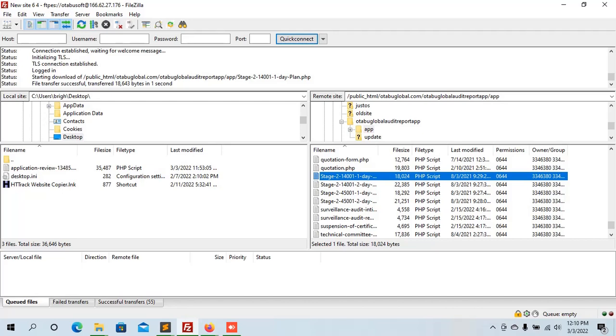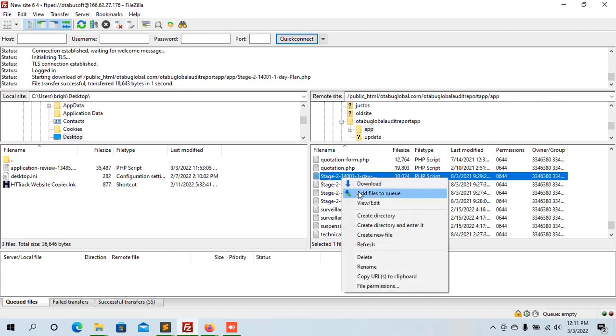Hello everyone. In my previous video, you saw how to export a configuration file from FileZilla and how to import a configuration file into FileZilla. So today we are going to see how to view and edit files, PHP and HTML files, directly without transferring the file to the local site.